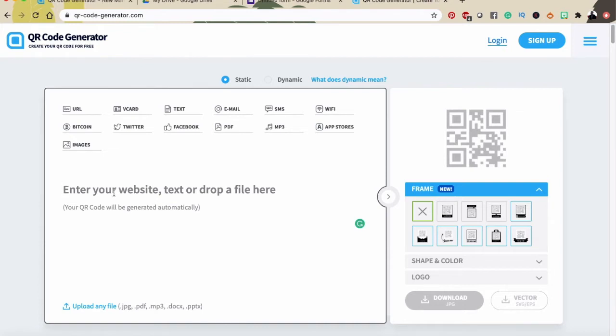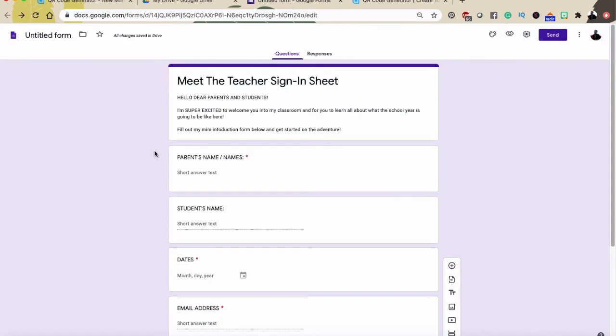The next thing you want to do is put in your URL. You can see that there are several different options. You can put a PDF, SMS, email, text, basically anything. You can put an image if you want to, maybe an image of your virtual classroom if you have one to use. Personally, I just want to go straight to the form. So the next thing you're going to need is Google Forms.